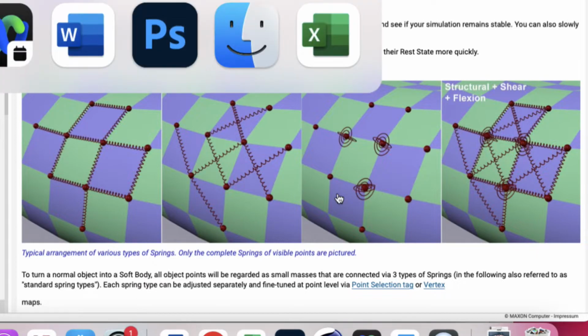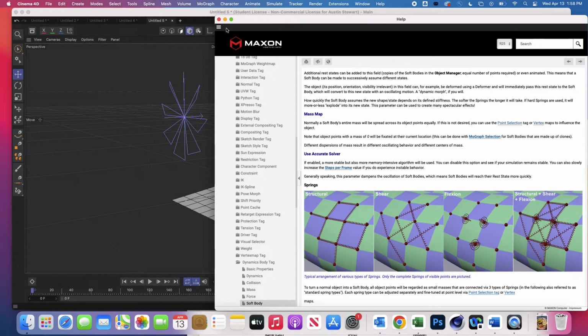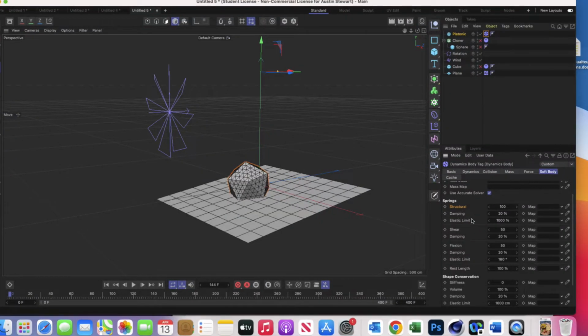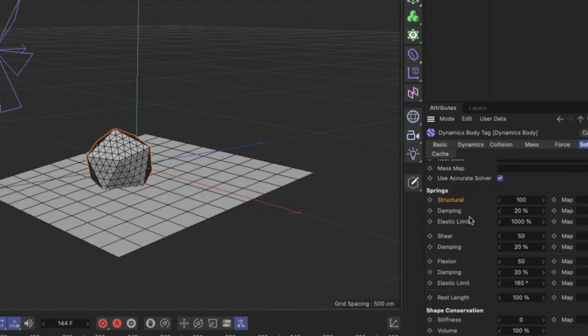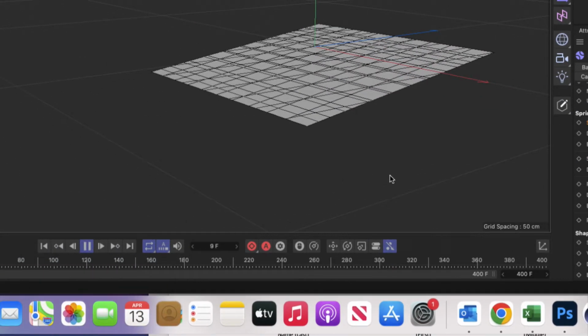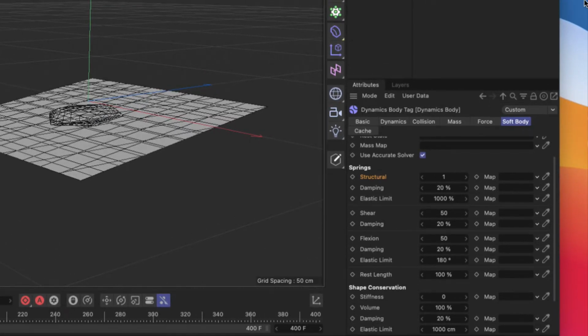Oh wait, that's right. Sorry, I have to close this. You'll see the structural is set to 100. If I set this to 1 and run this simulation again, which I'm going to try and leave large, you'll see that it really deflates a little bit. It loses all structure and it just totally flattens out.